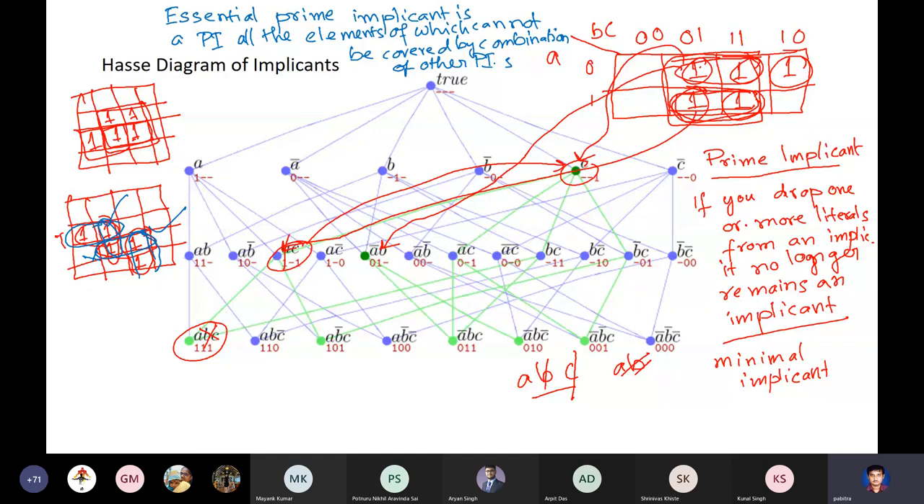Now, the remaining true minterms, you have to cover only using prime implicants if you want to have a minimal expression. You cannot cover them using just implicants. Then you have not done a reduction. You have not done an elimination. Right. So this is the rule.